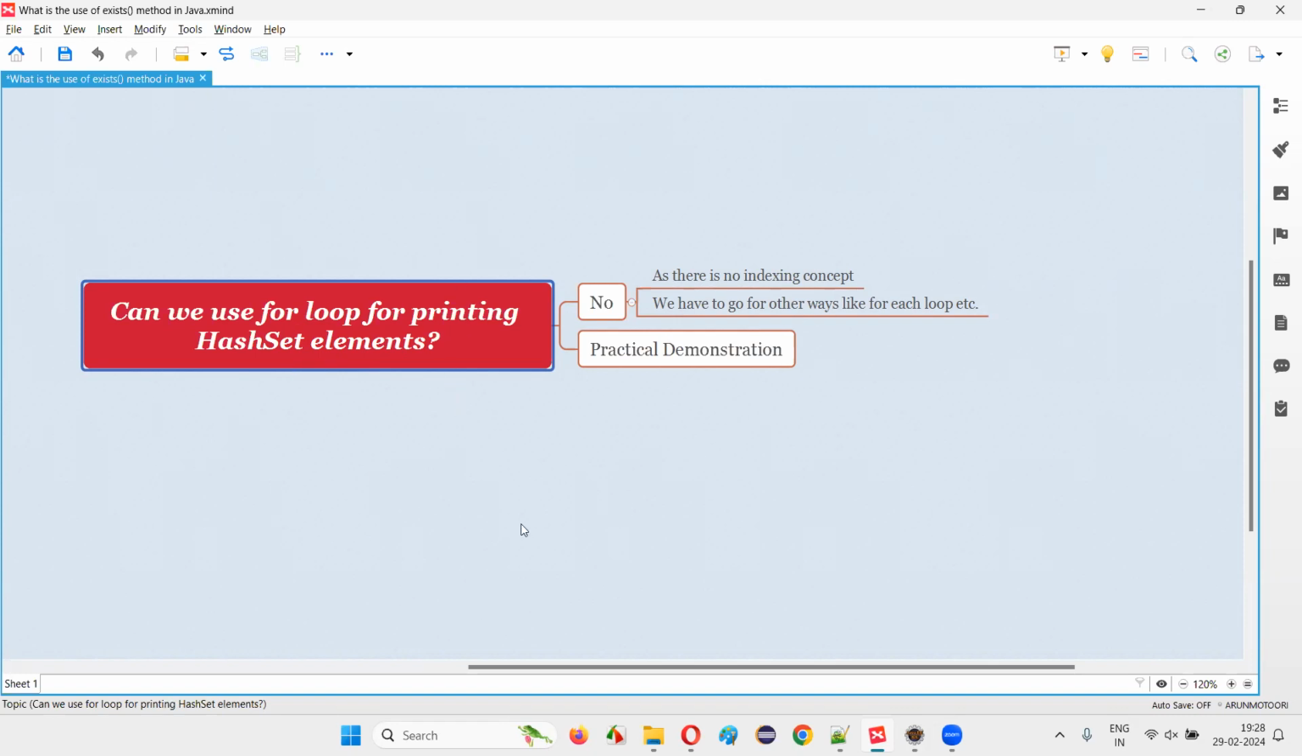Okay. So then what is the solution? If you still want to iterate through the elements of the HashSet and print them, we have to go for other types of loops like the for-each loop or the iterator method, etc. But we cannot use a normal for loop in Java for iterating and retrieving or printing the HashSet elements. That is not possible with the normal for loop. Let me practically demonstrate and show you.